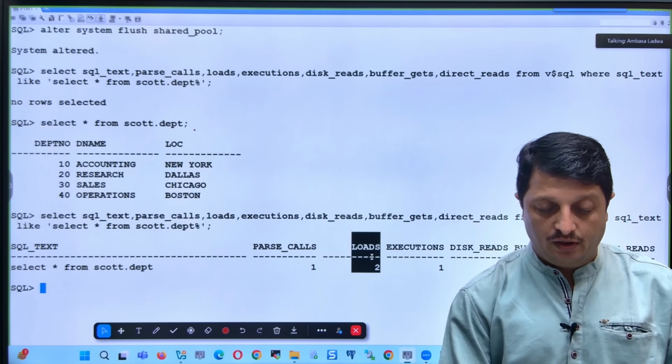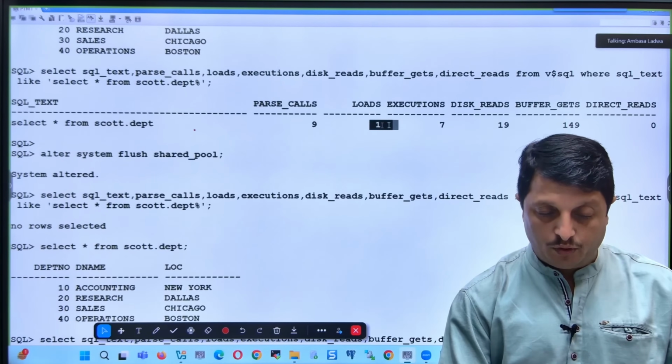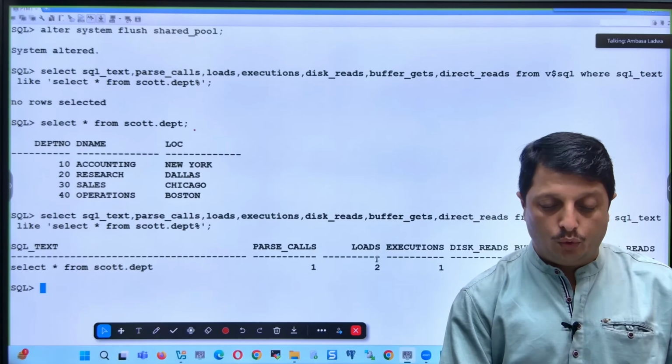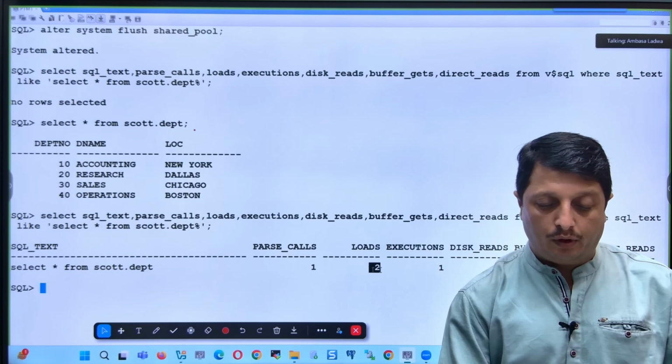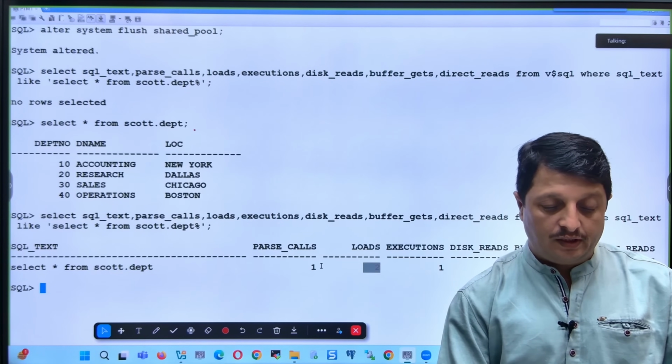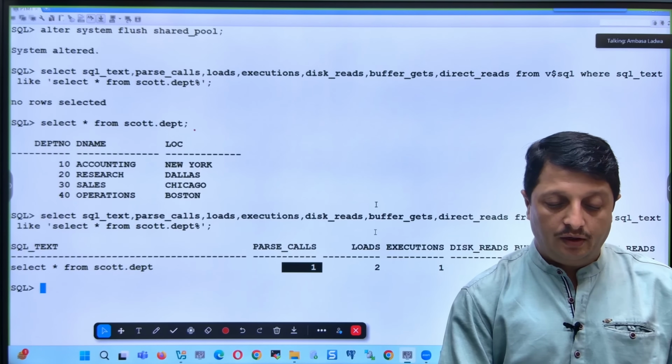Hence it is called the cumulative value. Cumulative means the previous value will be included. So how many times did you do a hard parse? Previously one time, now the second time. You checked in the sheet, maybe not there.